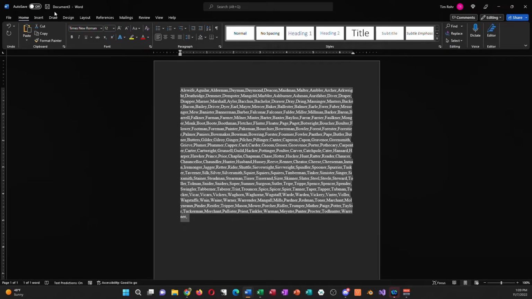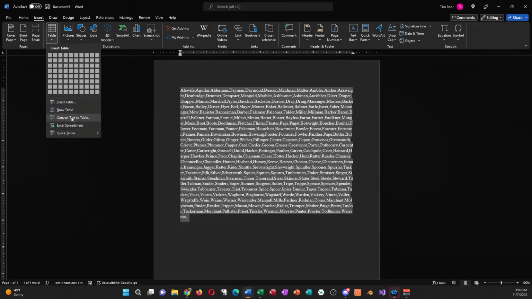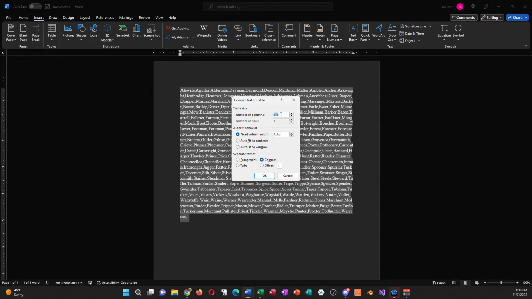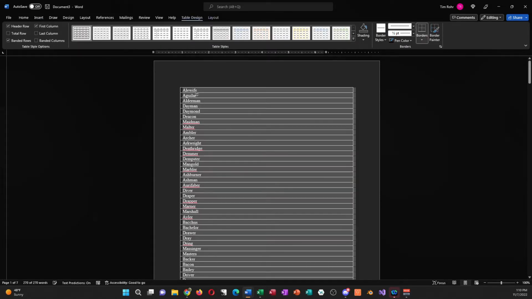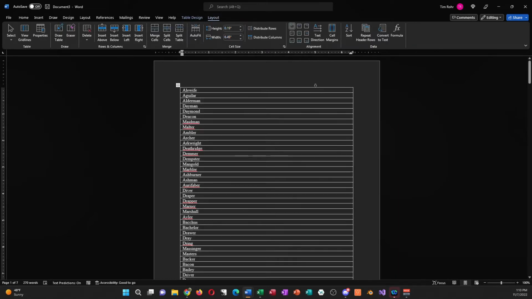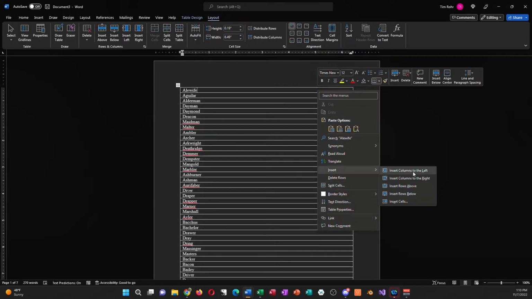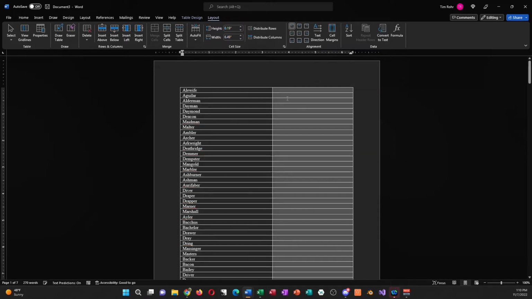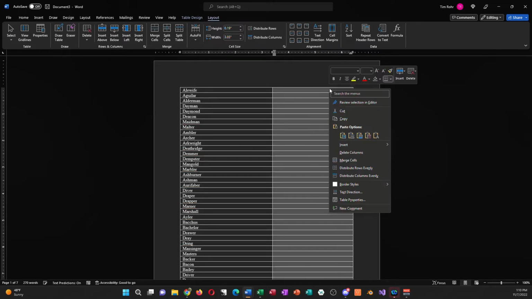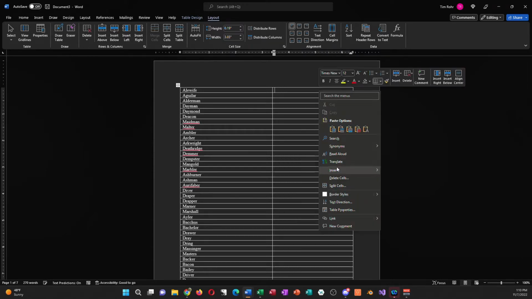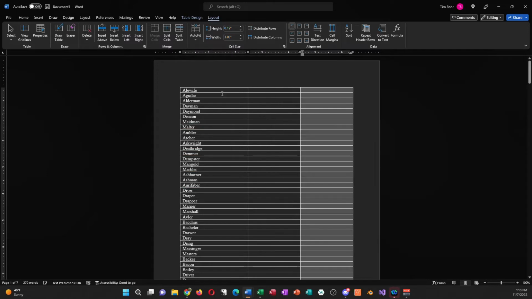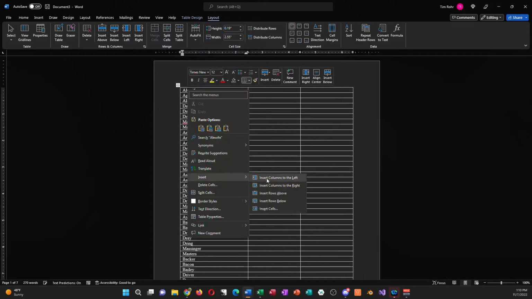Let's grab that and insert a table, converting the text to a table. And instead of a number of columns being high, we want 1 column, 271 rows, split at the commas. There we go. There's my list of names. So I'm going to add a column to the right, or I could split these. I'm going to add another column to the right, and then I'm going to add a row above so I have a header row.